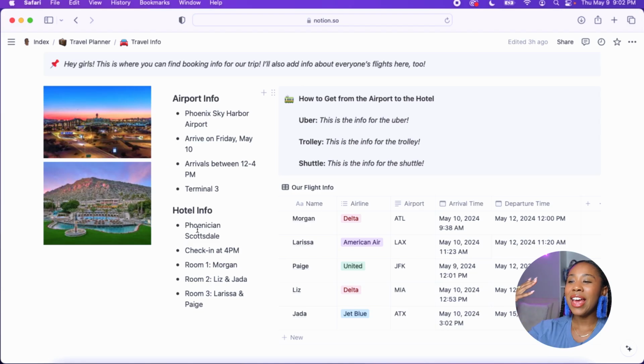By the way, I don't know if all of this is accurate. I just threw it in here because I wanted to create this dashboard for you. I don't even know if Phoenix Airport has a Terminal 3, but we're just going to go with it. And then this is the hotel info. This is where we're staying to have an amazing time, okay?